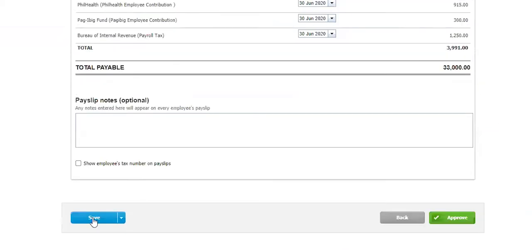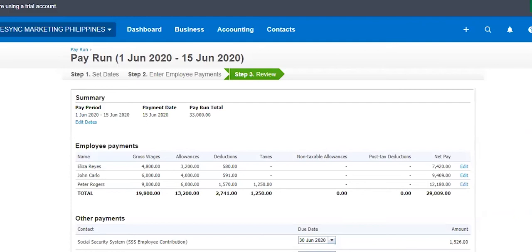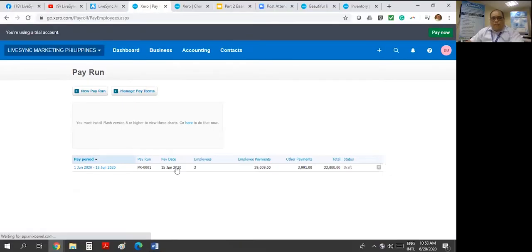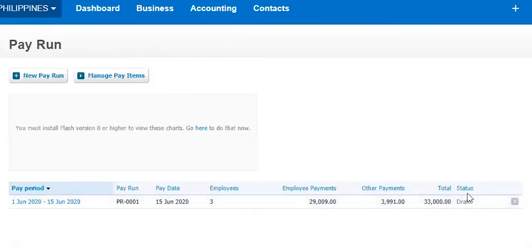Now, what I would want is to save this as a draft. Okay, I'm saving this as a draft. When you look at your payroll now, you would see that first line of your payroll showing a draft here.